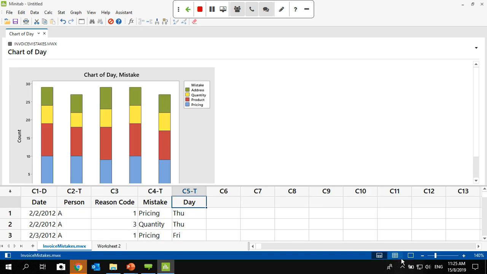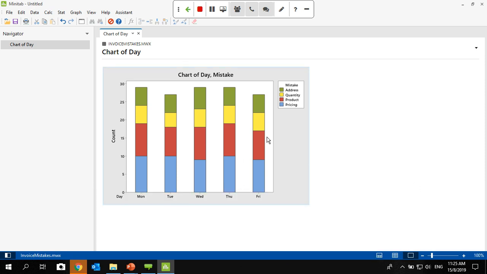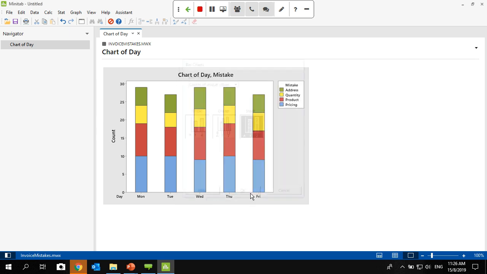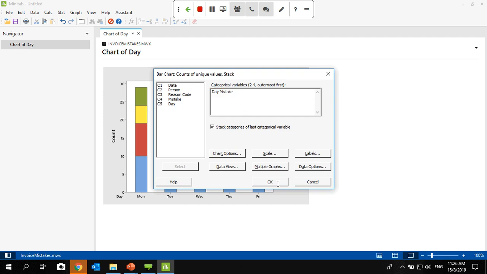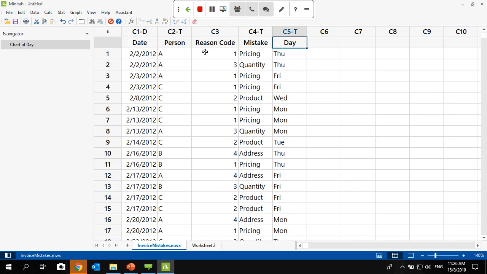Okay, so now we have a chart. Okay, stacked bar chart, mistake versus day. Okay, so I will do, go to graph, go to bar chart, choose count of unit value, and then choose stack, click OK, and then you choose this data and then click OK, so you get this chart. Okay, so go back to this one.